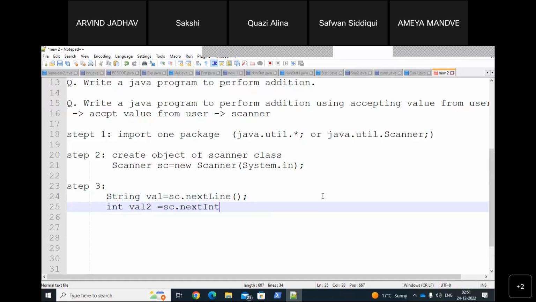Like that you can also do it, or you can do type casting, the conversion of one data type into another data type. We can do that. Like that we can do the program.